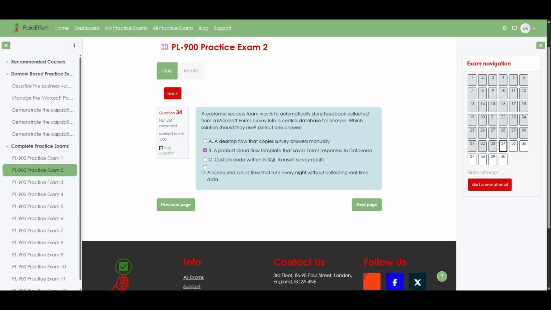Now let me explain. Pre-built Cloud flow templates are designed to automate data capture from Microsoft Forms directly into Dataverse, ensuring that survey results are stored centrally and are immediately ready for analysis. A desktop flow would not be suitable here because it focuses on local automation, not Forms to Dataverse integration. Writing custom SQL code is unnecessary since templates eliminate the need for manual coding. Likewise, a scheduled flow that runs nightly would delay data capture and fail to provide real-time responses. Therefore, the best solution is using a pre-built Cloud flow template to save survey responses to Dataverse automatically.